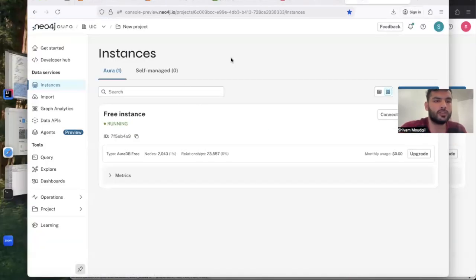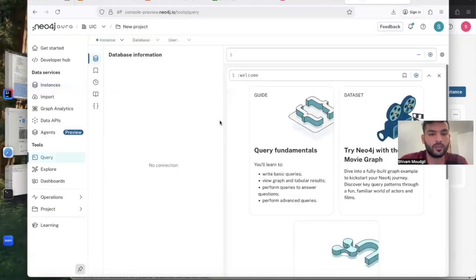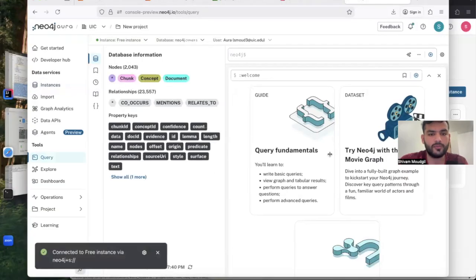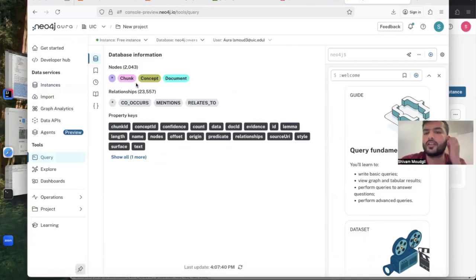You can also go to this Neo4j dashboard while the pipeline is running. Here it shows how many nodes it has created and how many relationships. We ran for around 300 chunks. So far it has created 2000 nodes. Let's see how it looks. It gives the summary: it has these many nodes, chunks, and concepts, and it has these edges.